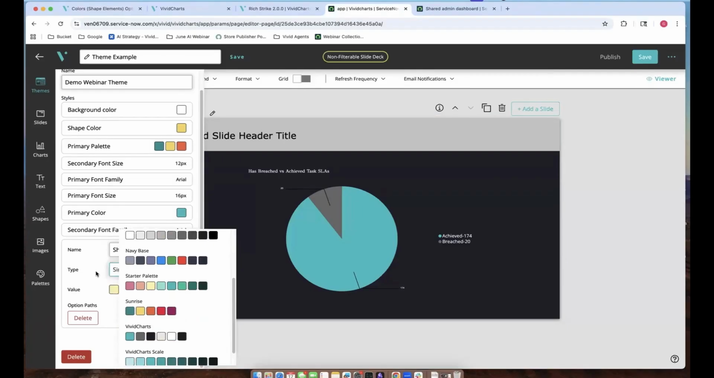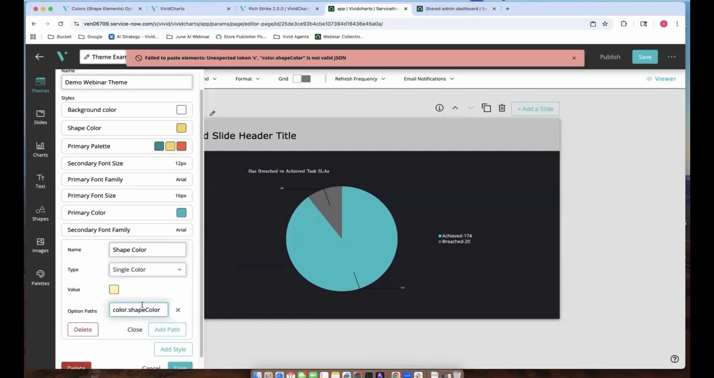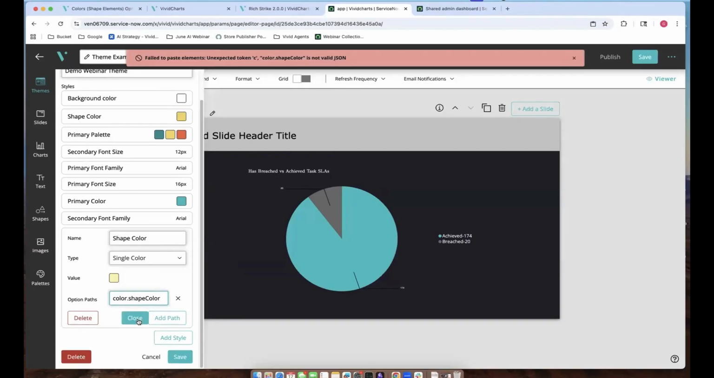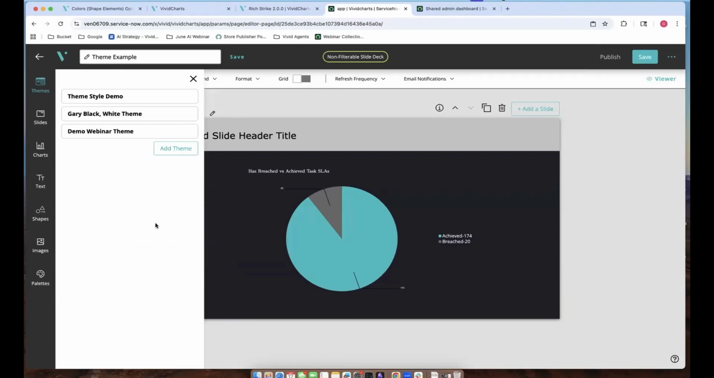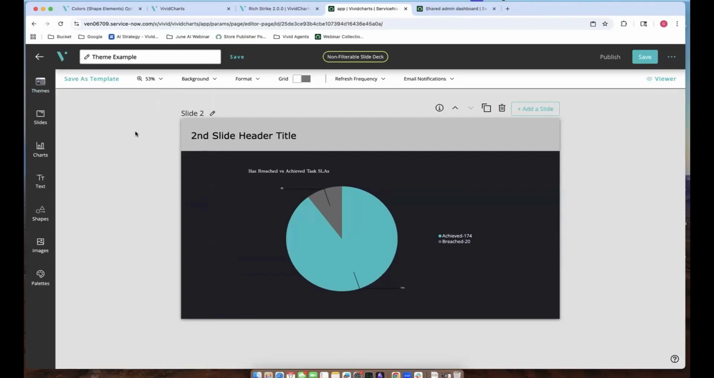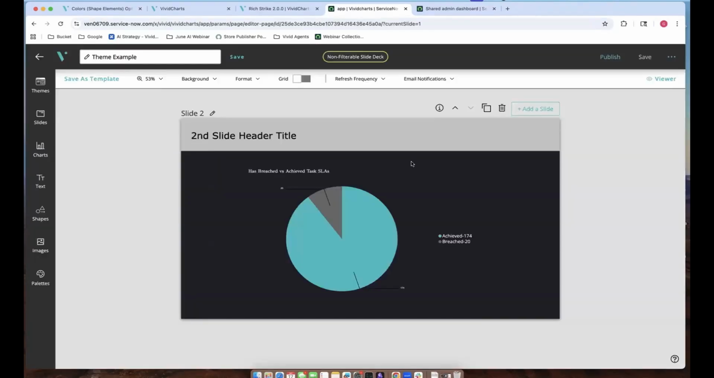We'll select this yellow color. And then I'm going to add a path and paste that path that I just found. I'm going to hit close and we're going to save it. Okay, so now as part of that theme, if I go and apply that theme, I'm going to close it here. I'm going to go save my report just for safekeeping.